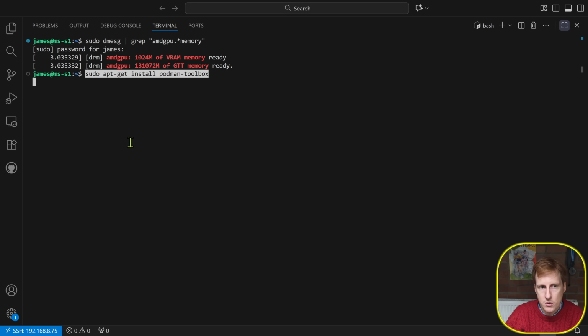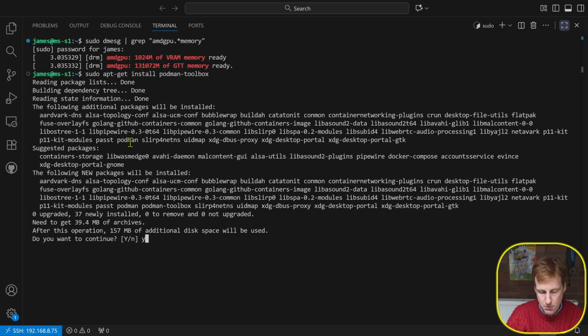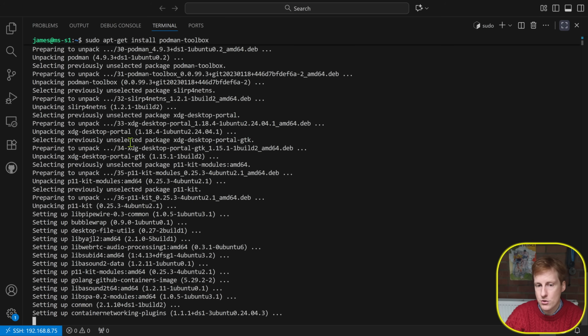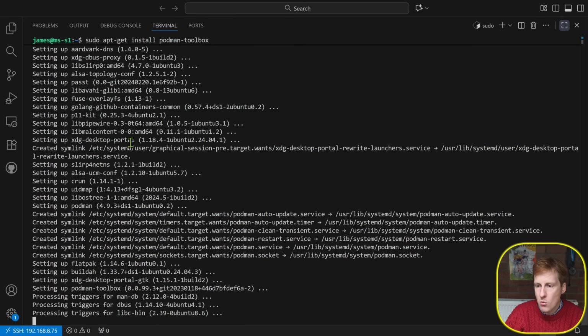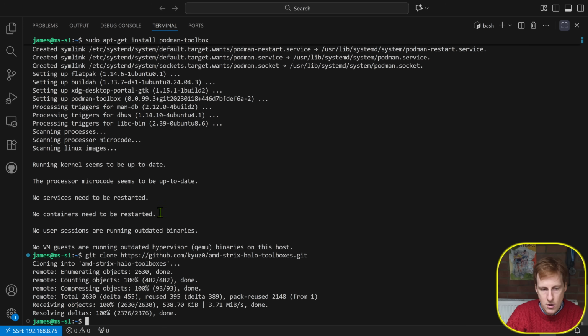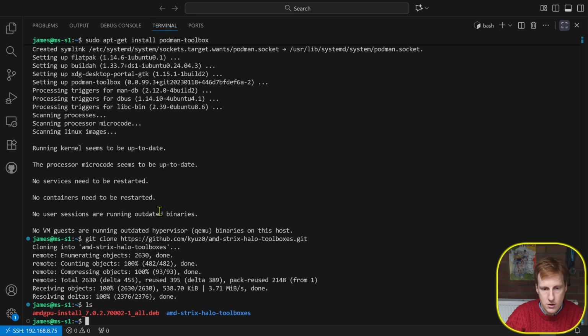The first thing that we want to do is to install the Podman Toolbox, which isn't part of the Ubuntu installation. If you've got Fedora, it should be installed by default. So that's going to go away and pull that now. It should be pretty quick. And the next thing we need to do is pull down Donato's Toolbox. Effectively all we're going to do is clone that repo, which is as simple as the git clone command. Once that's done, we should have the toolboxes here within this folder, and we're ready to start doing some actual testing.